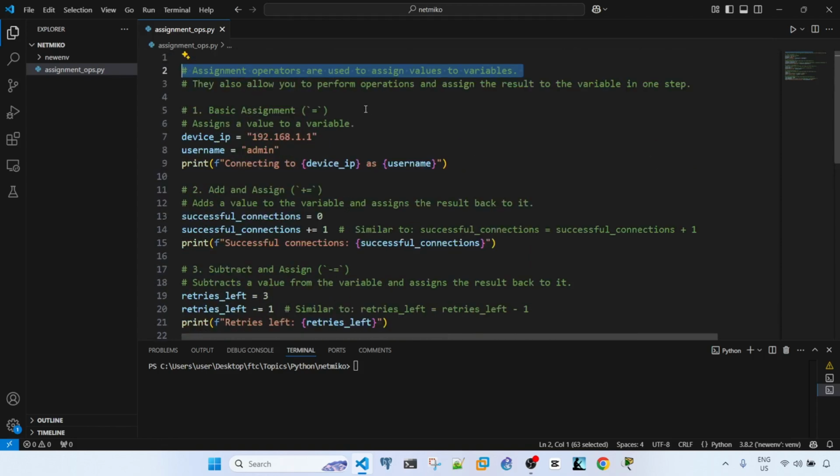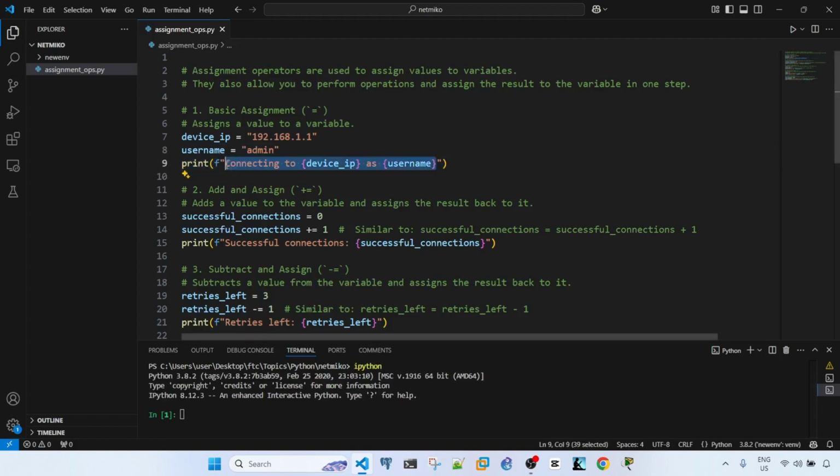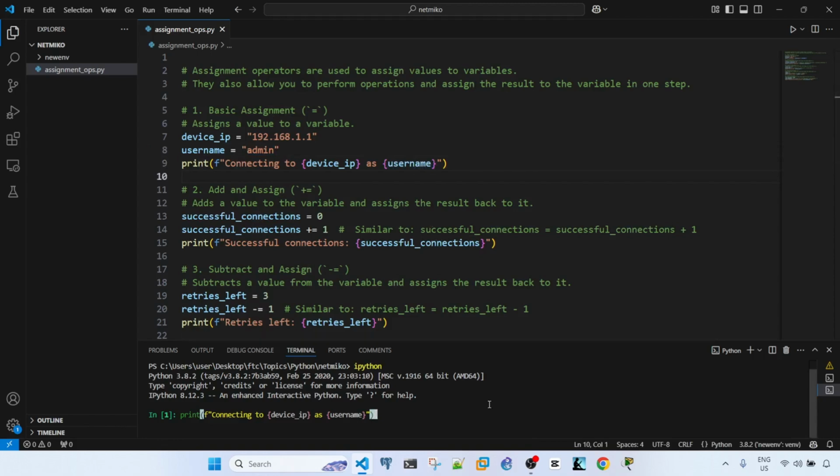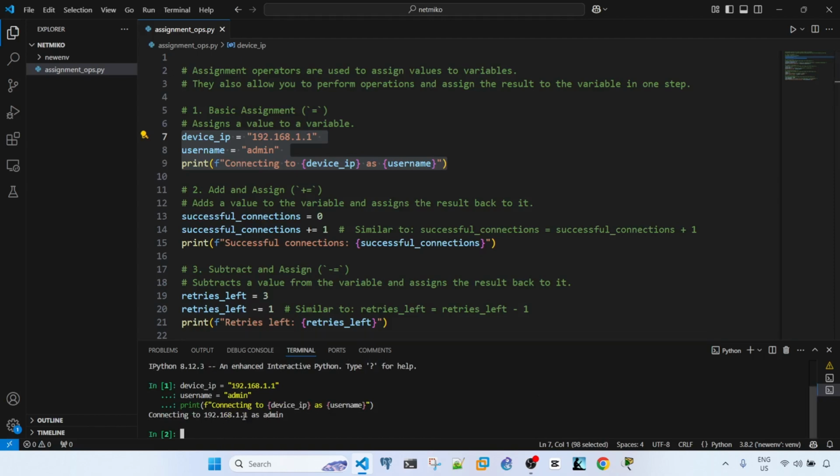Example number one is using this operator to assign a value to a variable. Here I'm assigning this string to the variable called device IP, and I'm assigning this string to the variable called username. And I'm using the print statement to print this string into the console. Of course, this is the placeholder for this value, and this is the placeholder for this value. So if I copy and paste this line of code, we should see connecting to IP address, which is this, as admin.